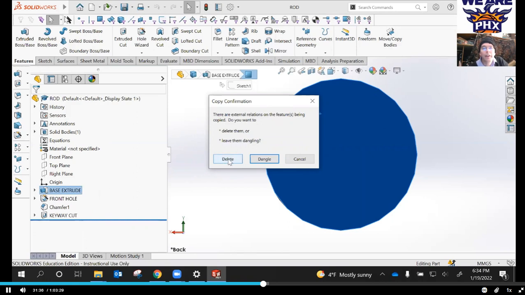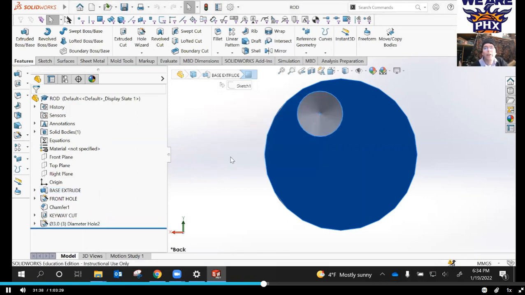Dangling is when they still exist, but they're not actively engaged. So it's supposed to be relating the center of the circle to the origin, but it's not. So it will show up, if there's a dimension, in a kind of a mustard yellow shade of color.